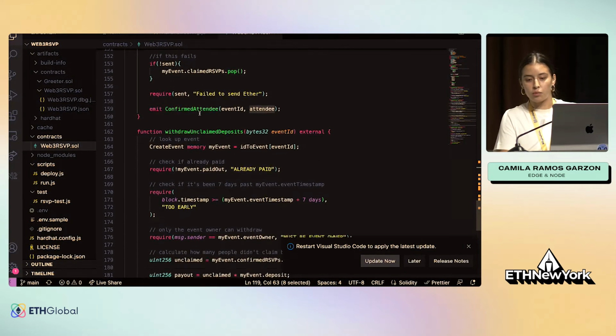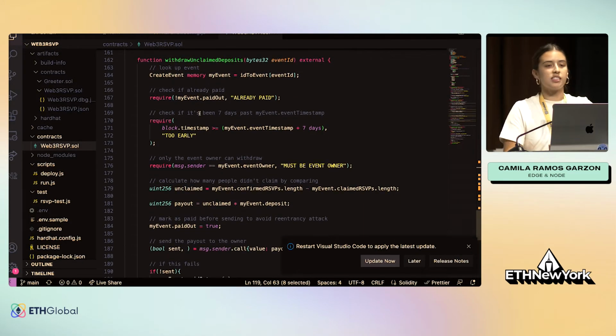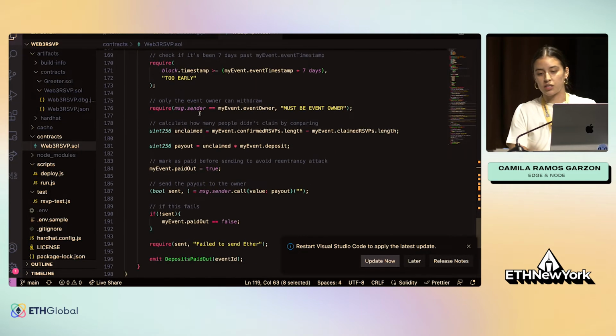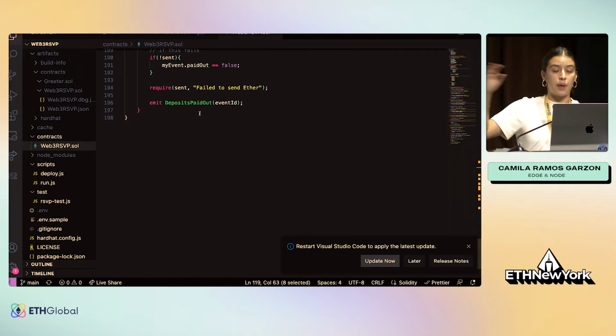Okay, and then finally, withdraw and claim deposits. I'm not going to walk through this. This is basically for the event owner, for people who didn't show up, for me to take your money because you didn't show up, so I get to keep your deposit. That's what this function does. So now, this is our back end, right? This is our smart contract. But now we need a way to do everything else in our client application. So I'm going to open that code up right now, too.